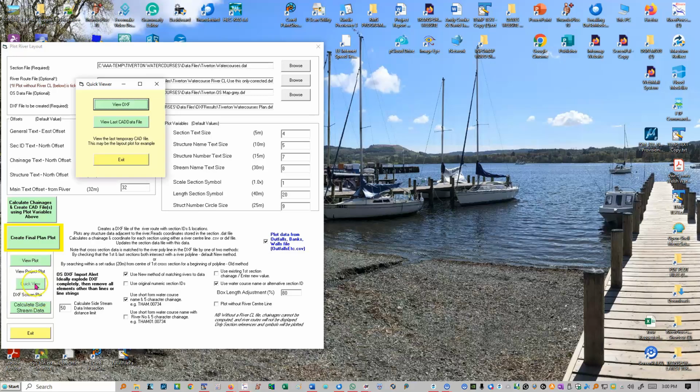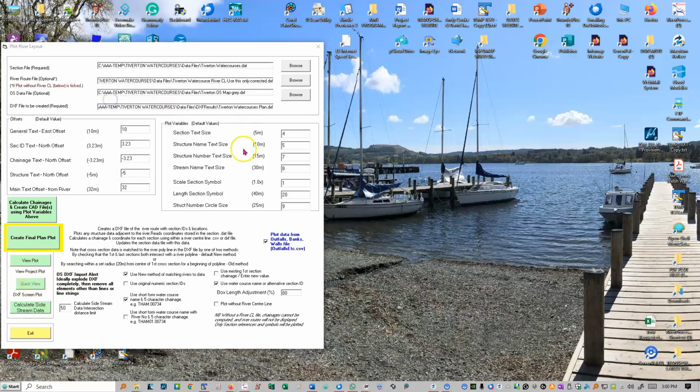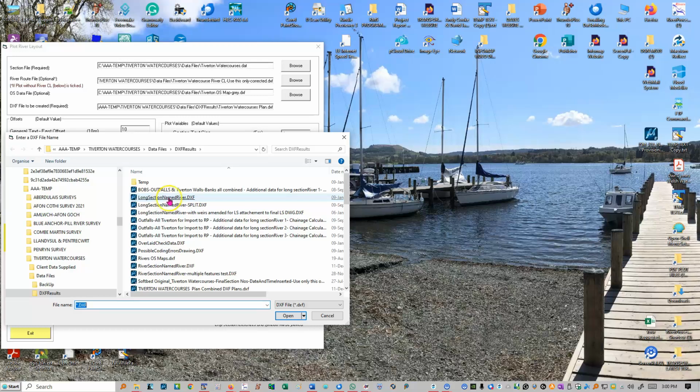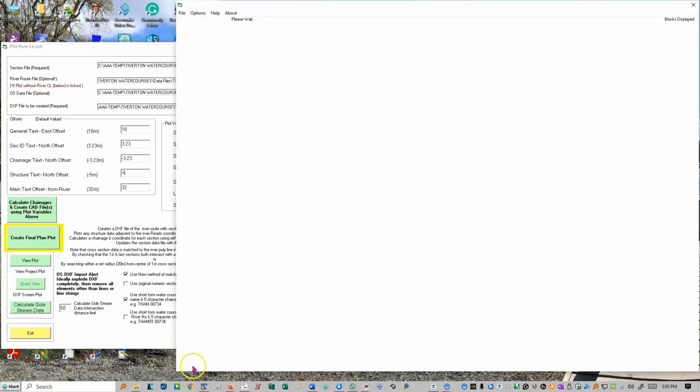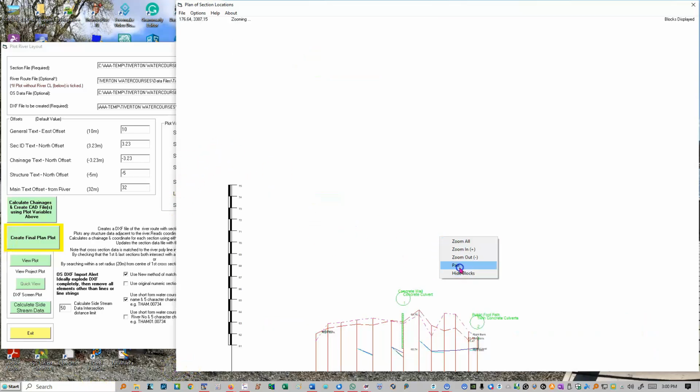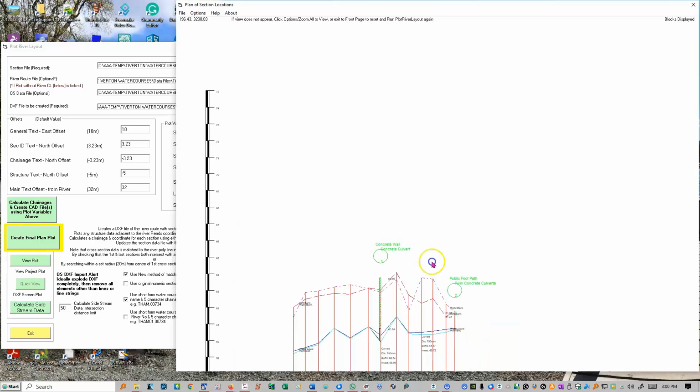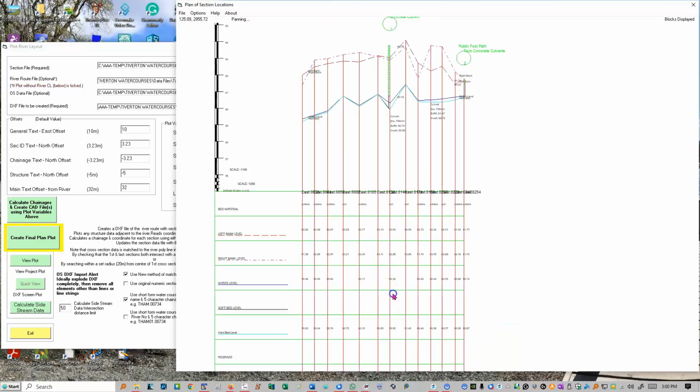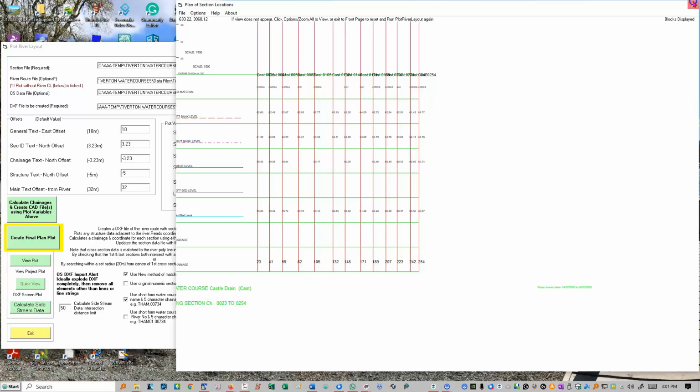We can look at any DXF plot as well, so let's see what comes up. Long section named river DXF. Unfortunately, this is very simplified. We haven't got the graphics capability in Visual Basic 6 to do a proper one, but again, there is something there, and there we go. A very simplified plot of a DXF file.